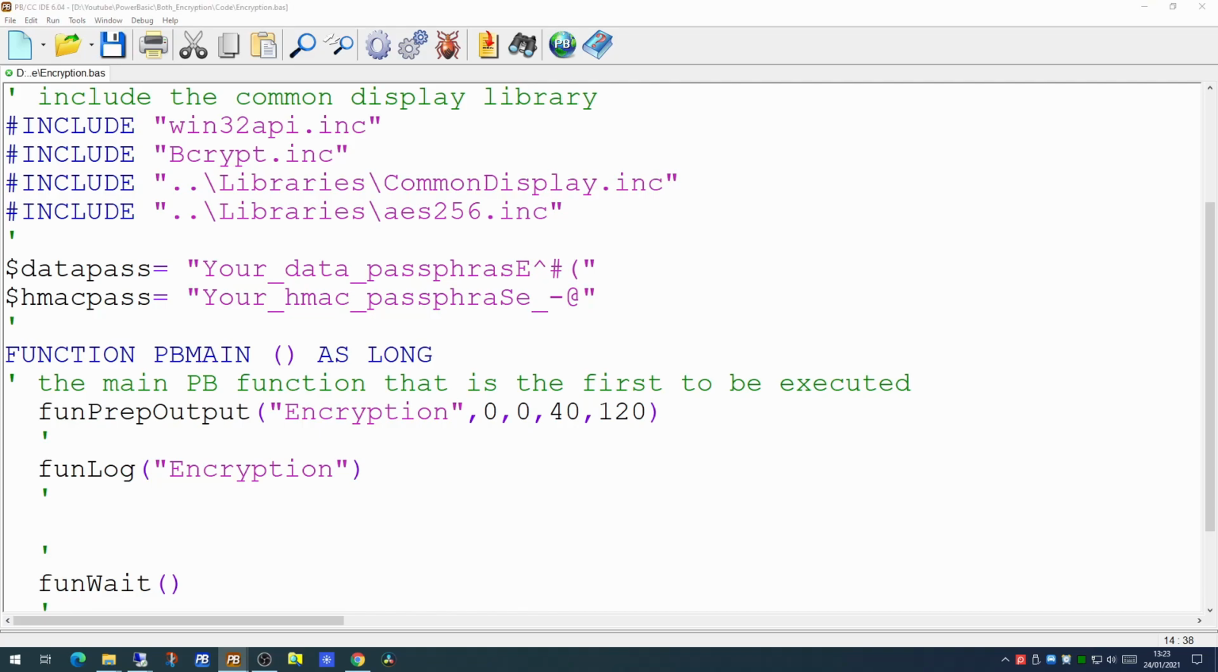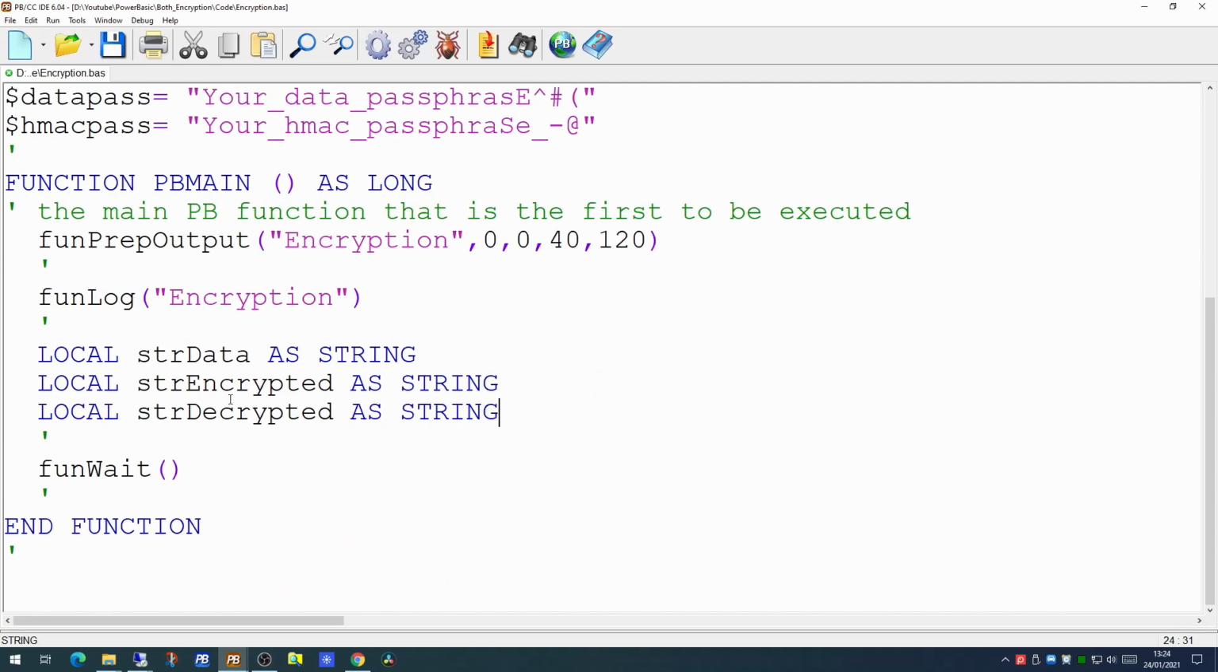If we have a piece of data we wish to be encrypted, we'll need a variable to store it. Then we'll create another variable to store the encrypted version of it, and another variable to store the decrypted version of it, to make sure that what gets decrypted looks exactly like the data we put into the encryption in the first place. So we will create these three variables: strdata for the data we're going to be encrypting, strencrypted for the data once it has been encrypted, and strdecrypted for the data following decryption.